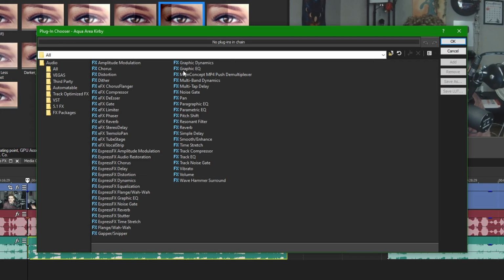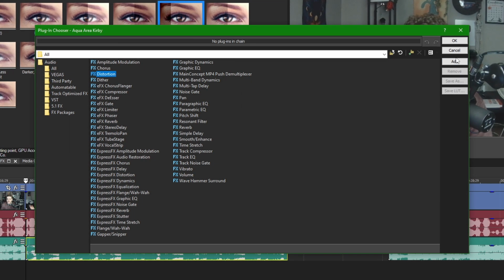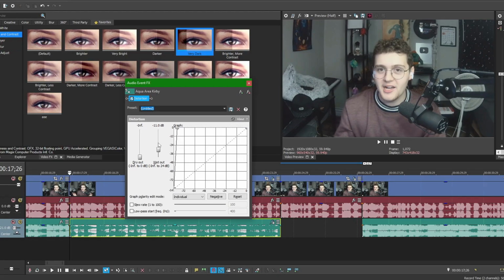So you can click FX, and then you can just go through here, look at the effects. I want to add maybe distortion. I want to make it blow my ears out. Then I'll just make it crazy distorted.